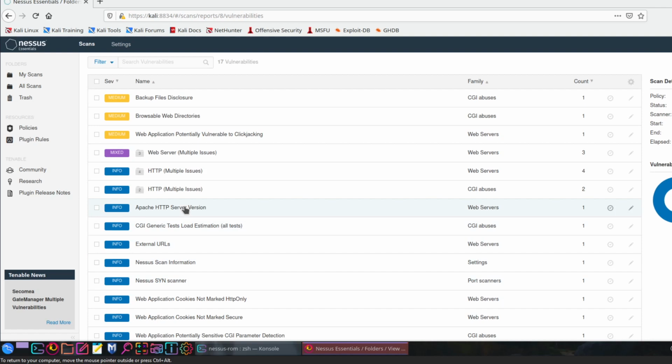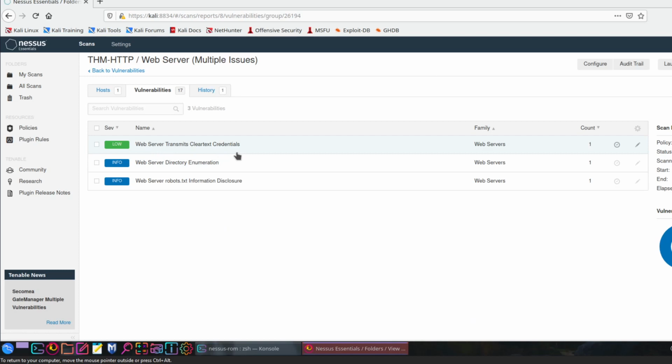Let's click on that. First one, web server transmits clear text credentials. This means that the server does not use HTTPS. If it was using HTTPS, it would transfer the credentials or whatever sensitive information there is using HTTPS, which is using public key encryption. Web server directory enumeration, web server robots information disclosure. Most web servers have robots.txt, which is accessible by crawlers, human and bot crawlers. So not an issue.